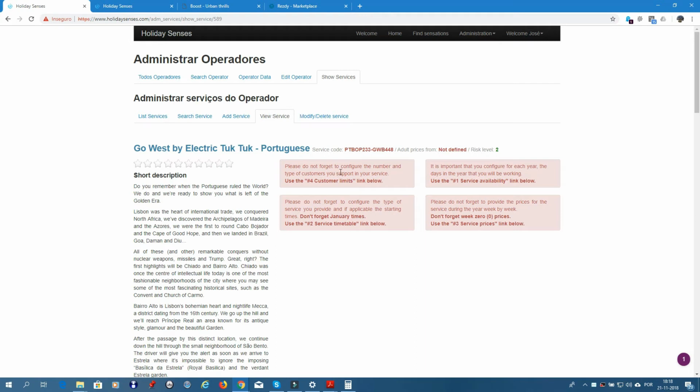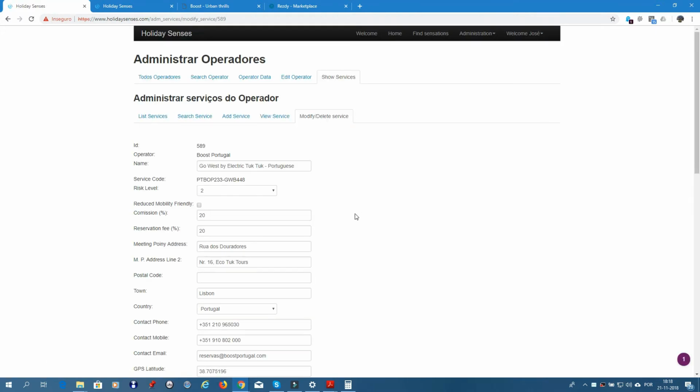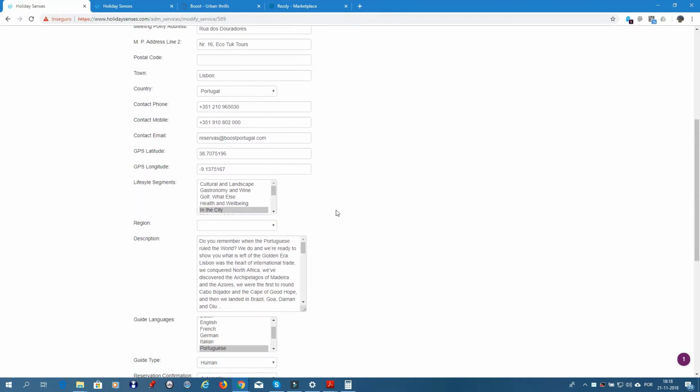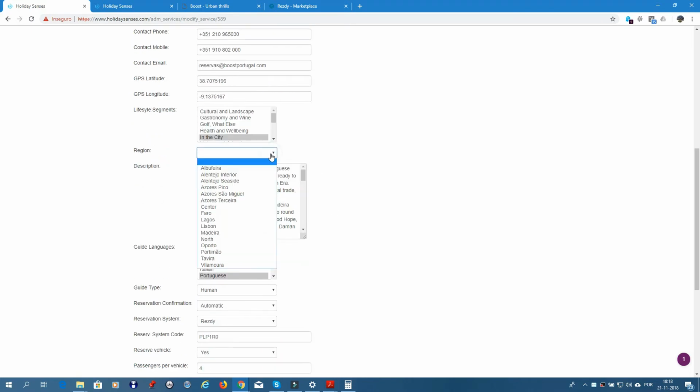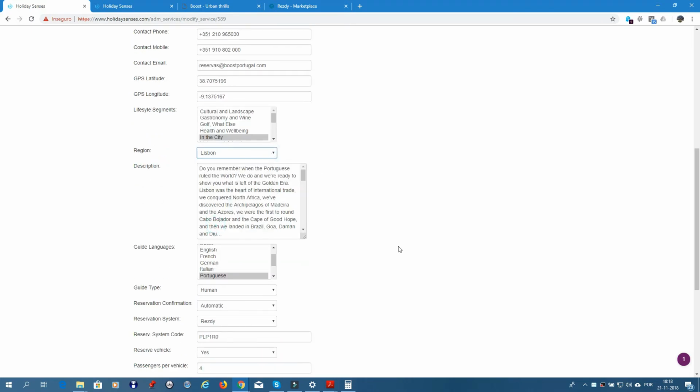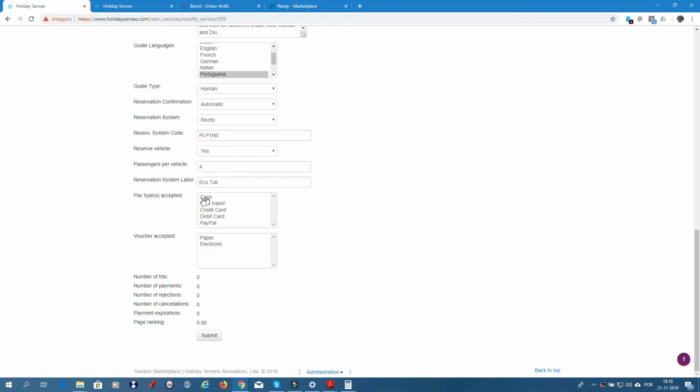Well, let's continue to configure the service. We have 4 steps to make, as you can see, before we start loading pictures. Check out what the red windows say. But first I want to modify the service. We have a bug and you have to reintroduce the region, as well as payment types and voucher types. Just 1 second. Now I want to add something to the description text.